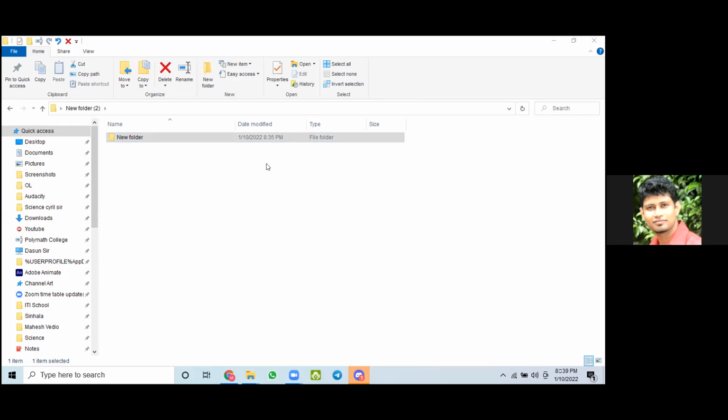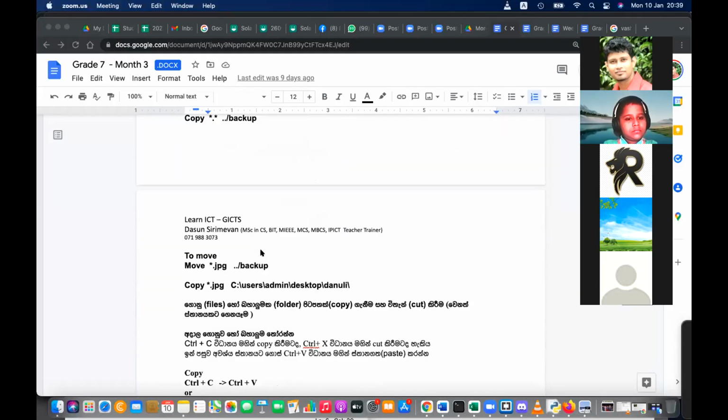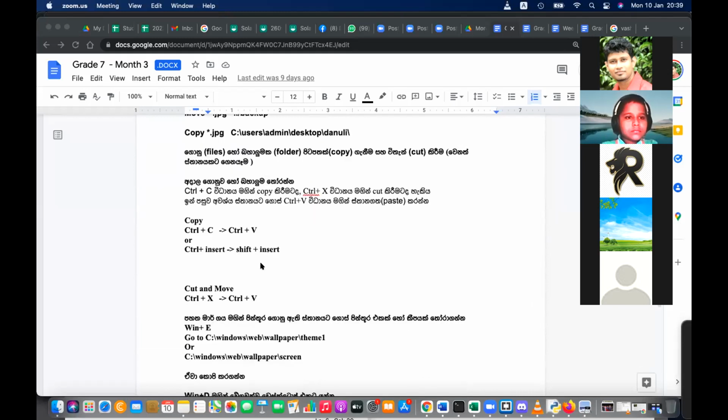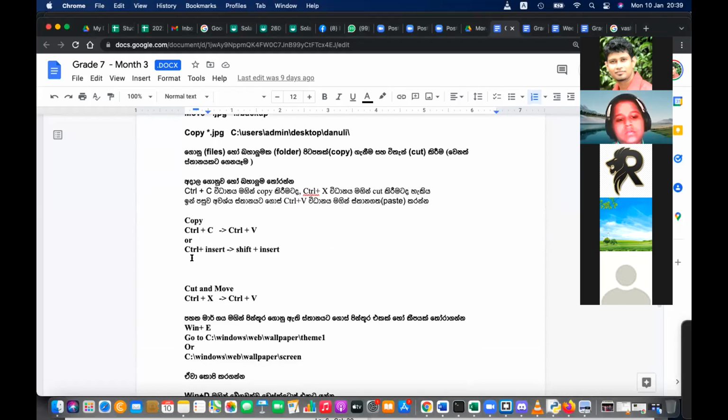So there are many methods of doing that, right? So to copy, Control C, Control V, or Control Insert and Shift Insert. Or what else can you do? Right click and select copy, right click and paste. So that is also possible.